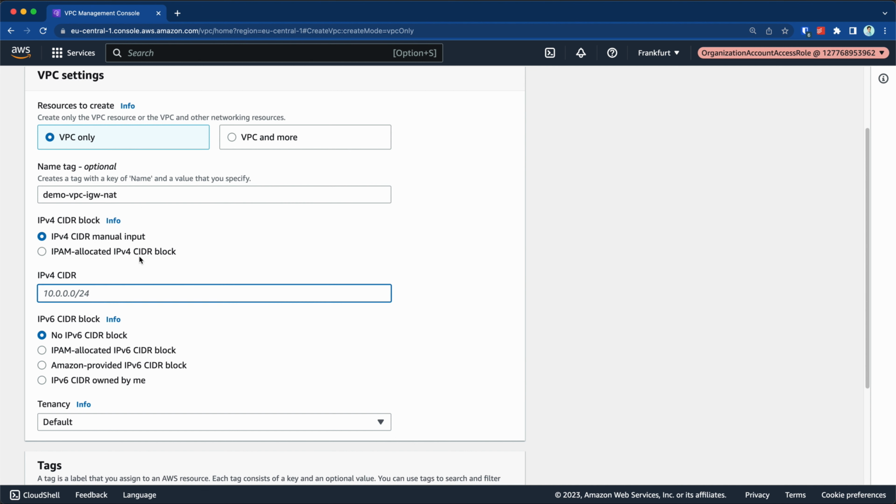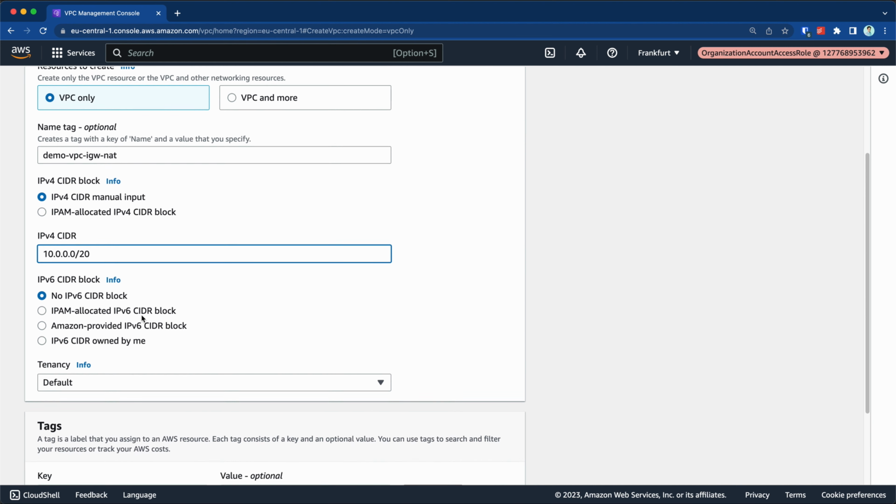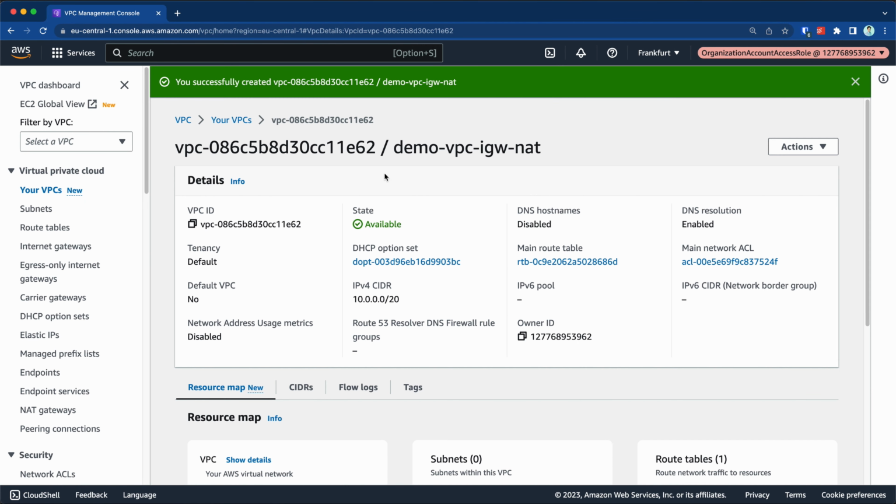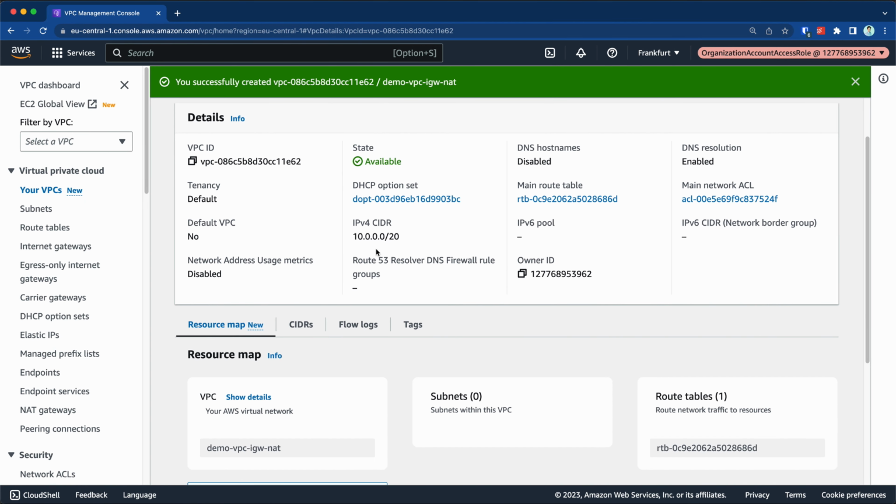We will give the manual input here, so that's going to be 10.0.0.0/20 this time, a no CIDR block, and the names here. So that's just our simple VPC, and I just want to change a few things, try to understand how it works with a /20 instead of /16. That gives us, instead of 65,000, roughly 4,096 addresses that we have available to split across subnets.